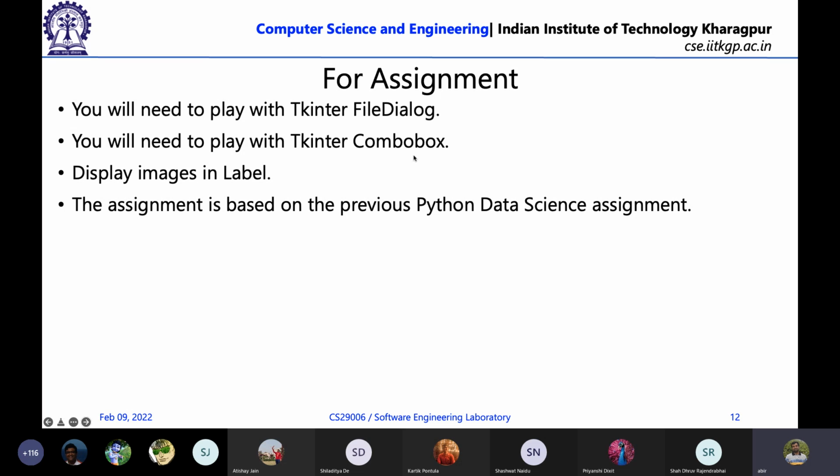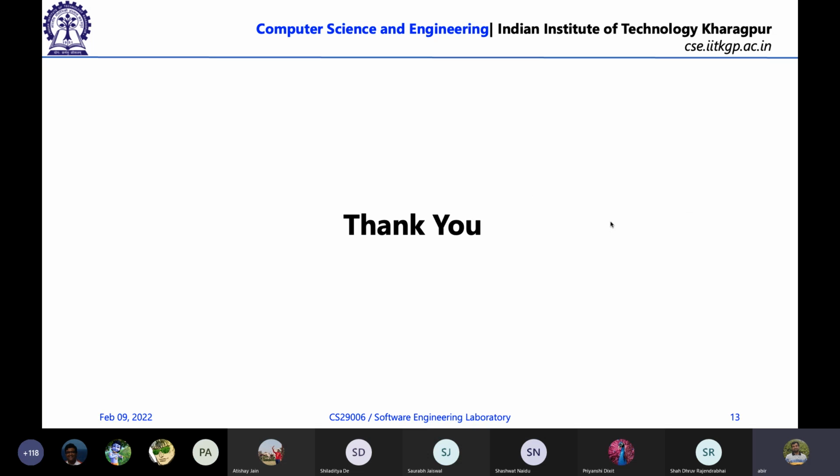You will need to play with Tkinter combo box. So what is a combo box? That is the drop down, right? So drop down is termed as combo box. You basically need to use that. Display images in label. I told you about label, and I cleverly said that I will not show you how to show the image, but it is very simple. And the assignment is based on the previous Python data science assignment. So let us straight away go there. I don't have any other slide.